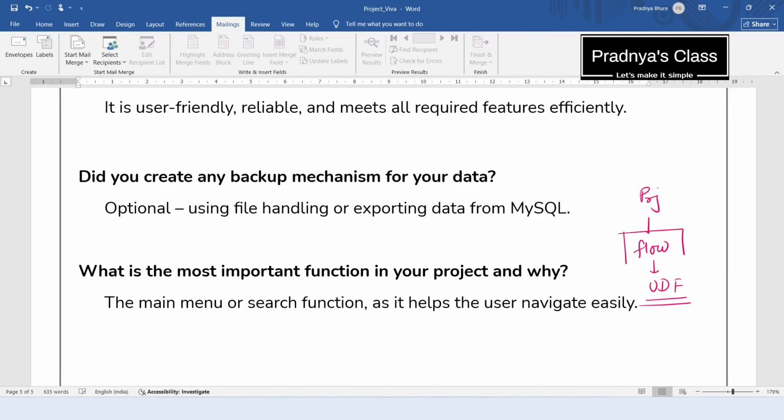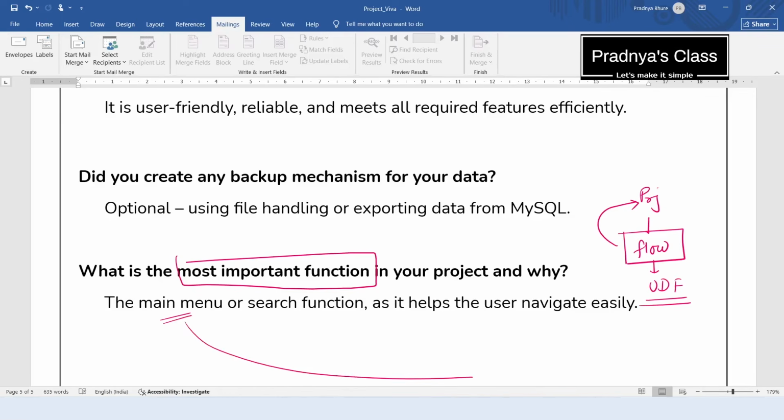So while describing the flow of the project, the examiner may ask this question also: what is the most important function in your project? Generally, it will be the main menu because in the main menu, we will be calling all the user-defined functions. Or depending on your project, you can answer it. Hope you got to know what type of questions you will be getting on the project.